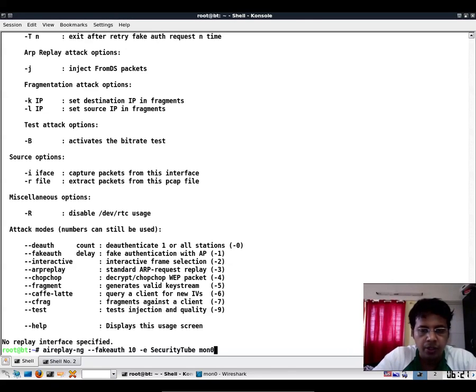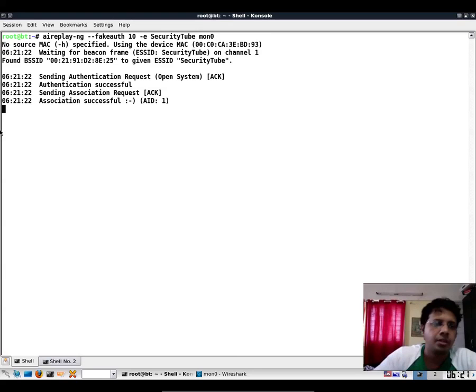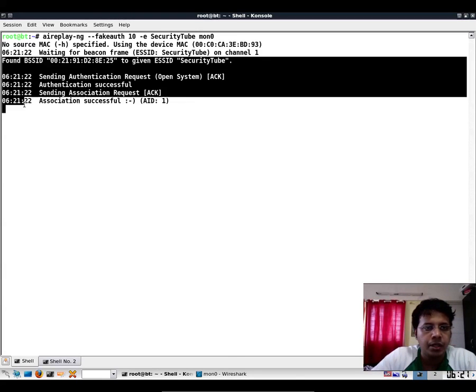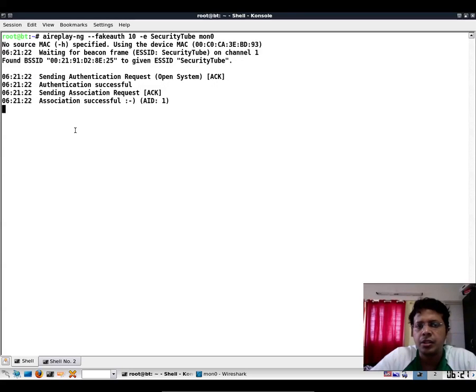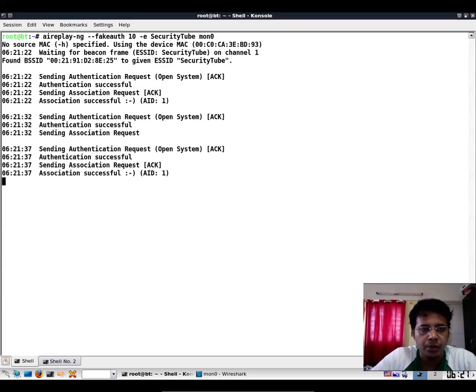And the monitor mode interface through which the packets need to be sent, right? Perfect. So if you notice, we ran the command and it says found BSSID, and it is going ahead and authenticating and associating from time to time, right?